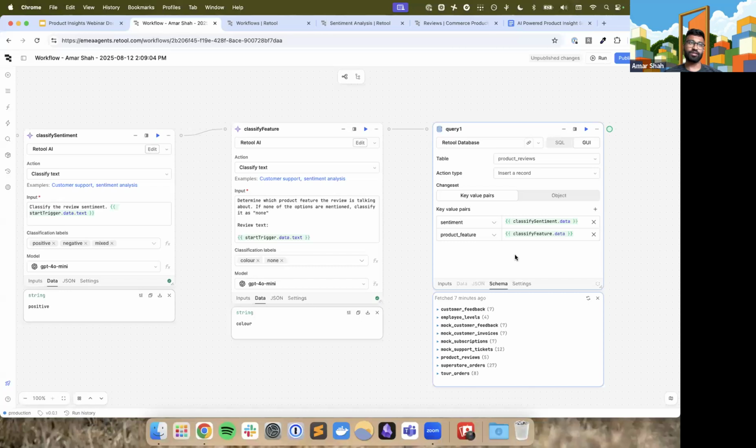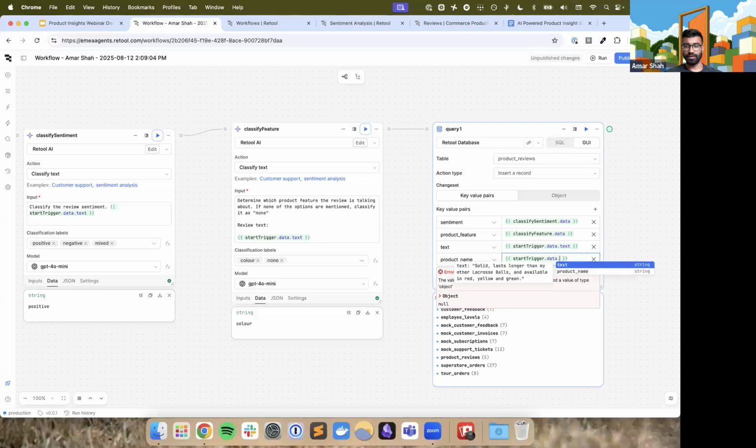Now we'll also have to pass in the unstructured review data as well. So let's add a new row for the text, which will be the text of the review, and we'll reference start trigger.data.text. Finally, we'll reference the product name, which comes from start trigger, data, and product name.